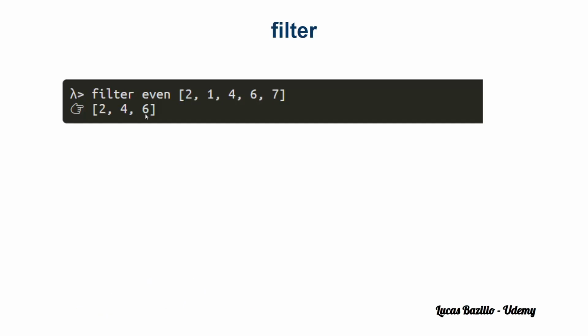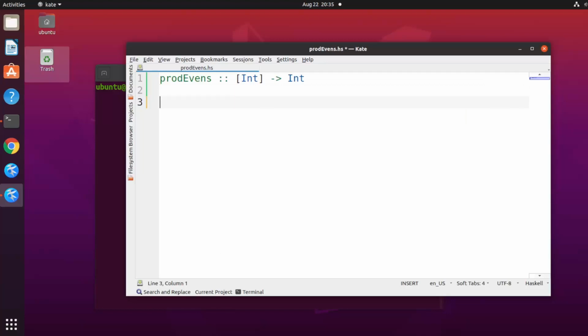into the final list. So what's important is that the return value of the filter function is a list of the same type as the input list, but with those elements that have been evaluated as true with this function. So what we will do to implement this is prod evens. We will first filter all those elements that are even, and then we will multiply them.